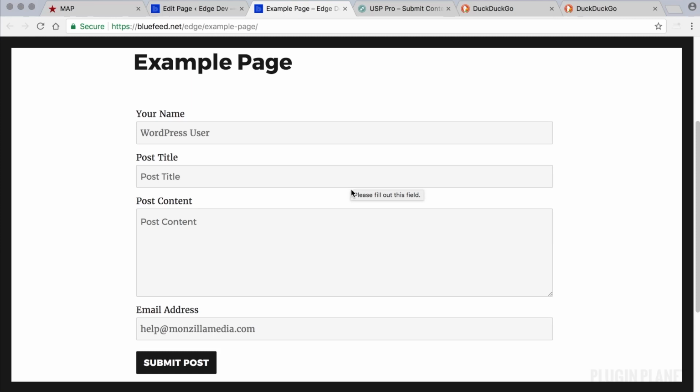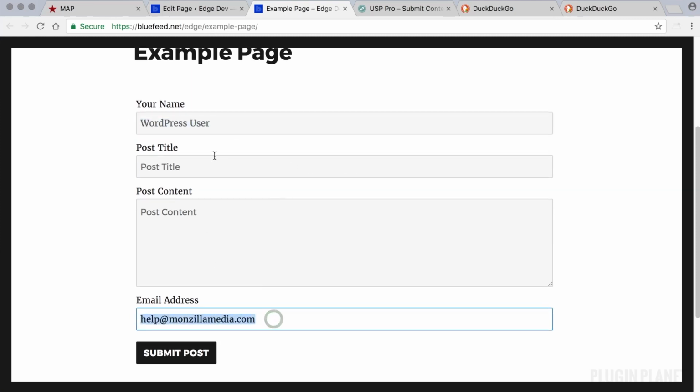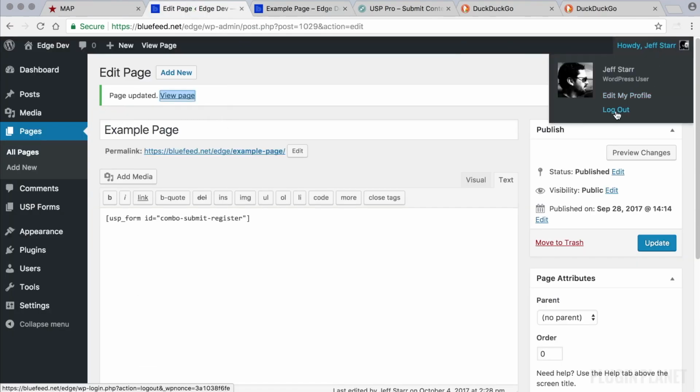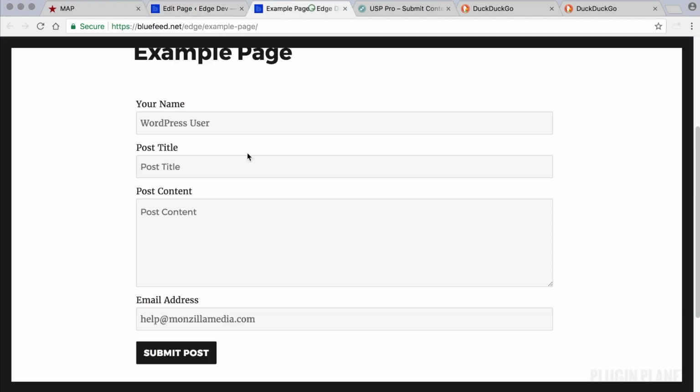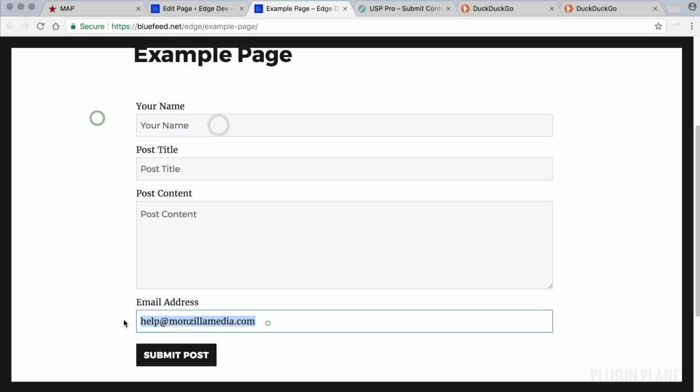Now, a couple of things to note here. First, the form automatically fills in the email address and username when the user is logged in, as we are here. If we were to log out and refresh the page, these fields would not be populated because WordPress does not know who we are. So if we were logged out, it would look like this. So because we are logged in, WordPress automatically fills in these values. If we were to log out, these fields would be empty because WordPress does not know who we are.